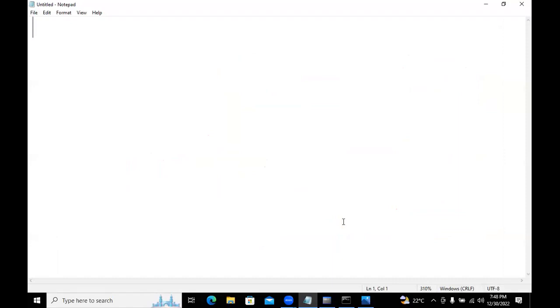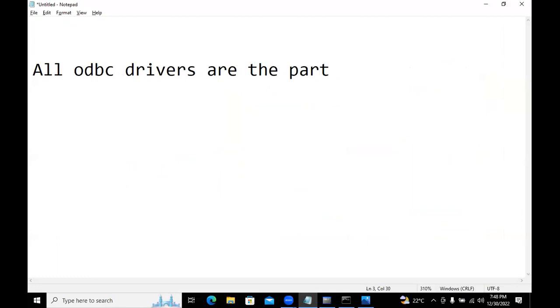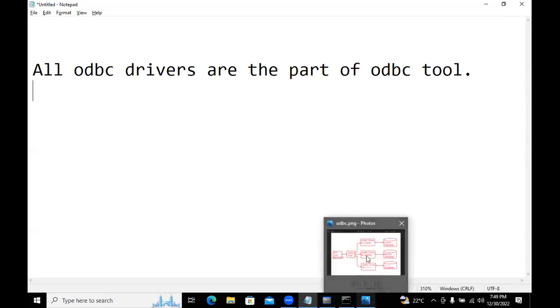Okay, next write it. Here, all ODBC drivers are the part of ODBC tool. So all these ODBC drivers are part of the ODBC tool only.